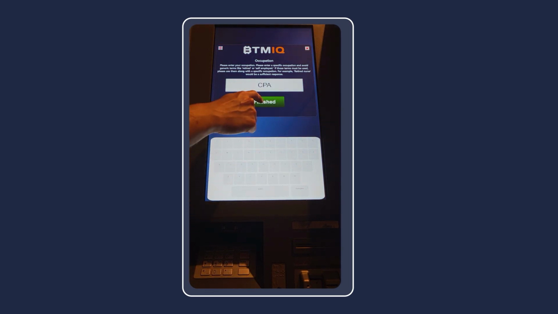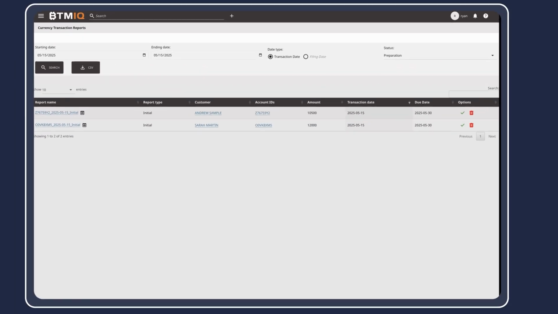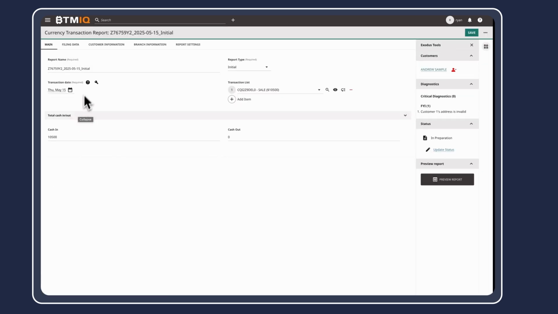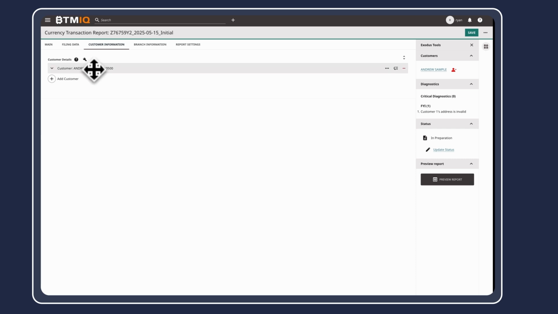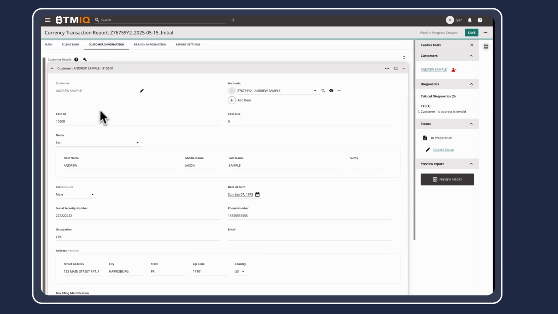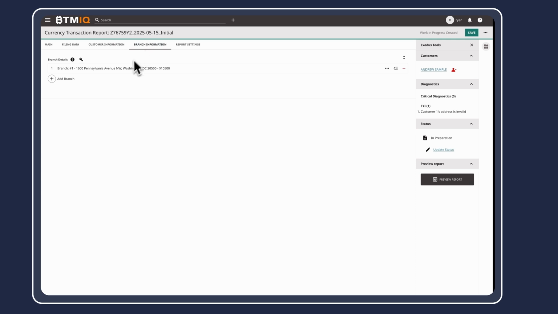needed for filing. The software automatically generates 2 CTRs, one for $10,500 and another for $12,000, which aggregates the 2 $6,000 transactions for the same customer. Each CTR is pre-populated with all required details, including customer KYC, branch information, and operator financial institution data.